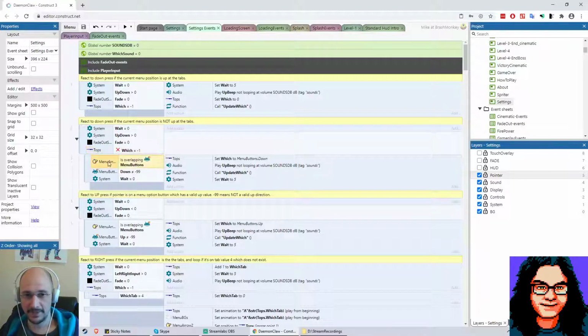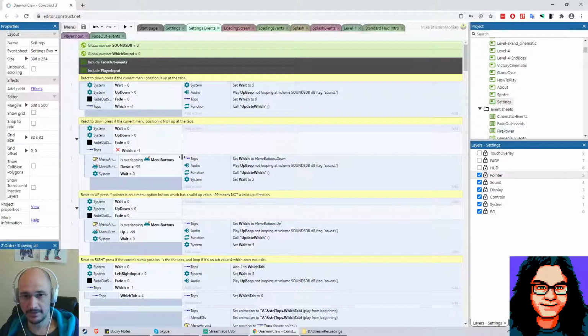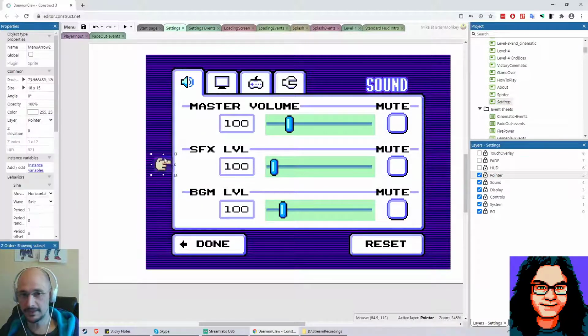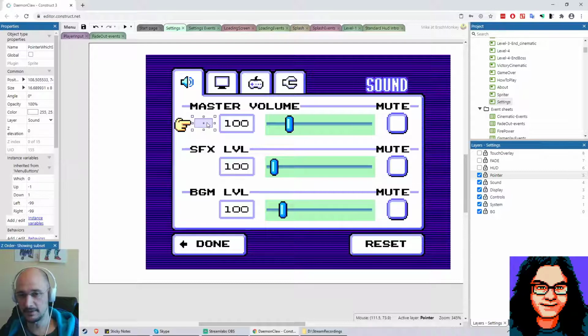And then we're doing this other check: is the hand pointer overlapping a particular menu button? We're doing this to retrieve a value from the current menu button. If you can imagine, this is a little convoluted to explain. Let's say I had pressed down once when it was here, so which was -1. And I pressed down, so now which is 0, and this little hand is overlapping that invisible button. Because it's overlapping that, I can retrieve values in this particular button.